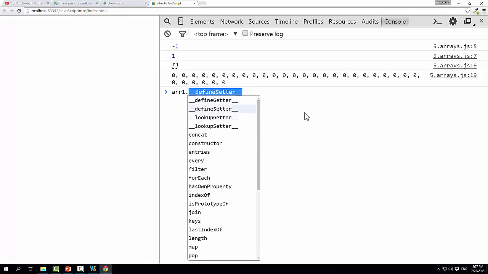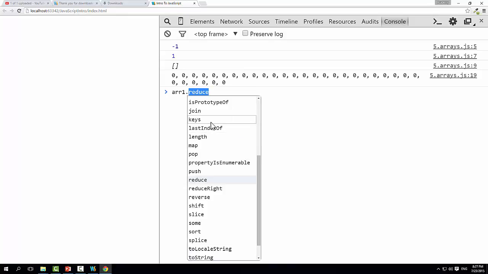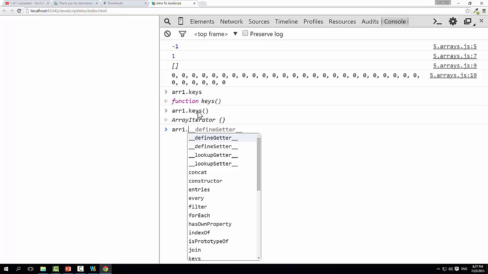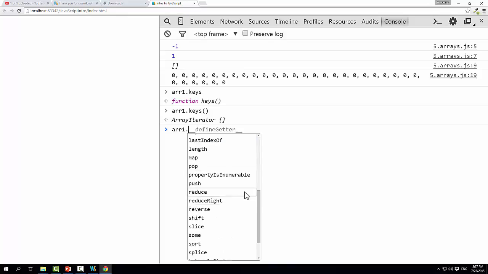What else do we have? Array1 dot. Okay, so keys. Interesting what that is going to do. Array iterator. Interesting. Nothing that special. I thought that it was going to give you keys like in a dictionary, like bunny and then the indices, but it's not going to do that. Okay, so pop, push, reverse, shift. So shift and unshift are like putting a number at the beginning of our array. Unshift removes it. We have sort, we have slice, we have splice.